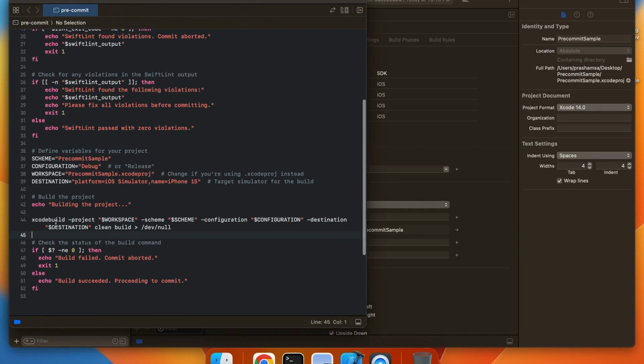Okay, so now we are going to run the xcodebuild. It is a command line tool. Once you have Xcode installed on your Mac, by default the command line tool is also installed, so that xcodebuild will be available in your applications.